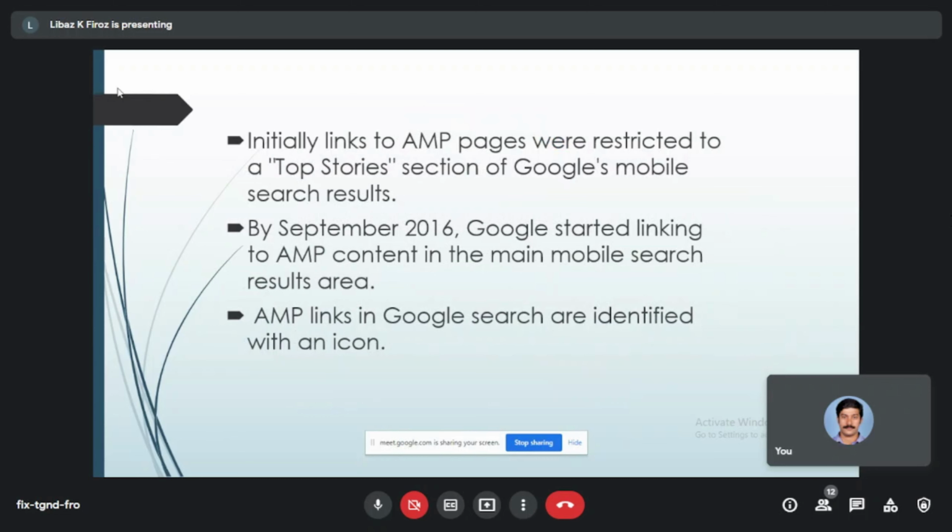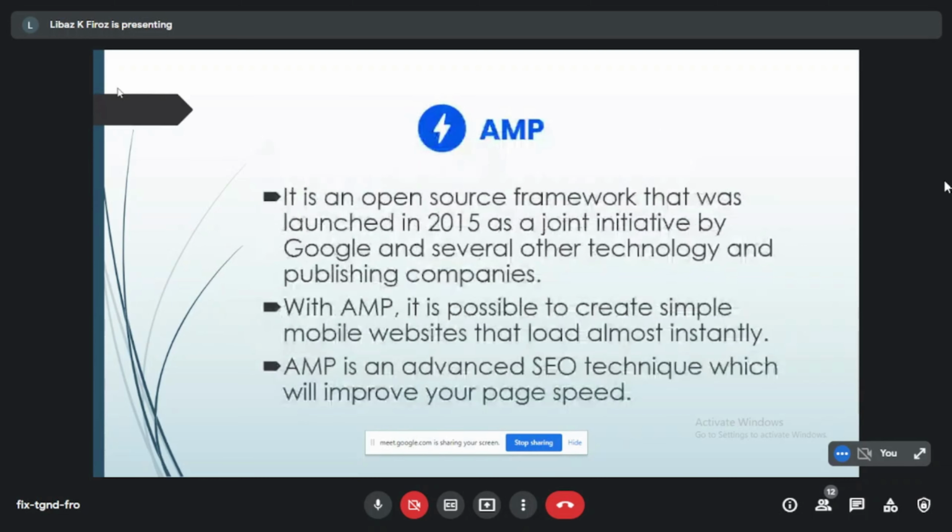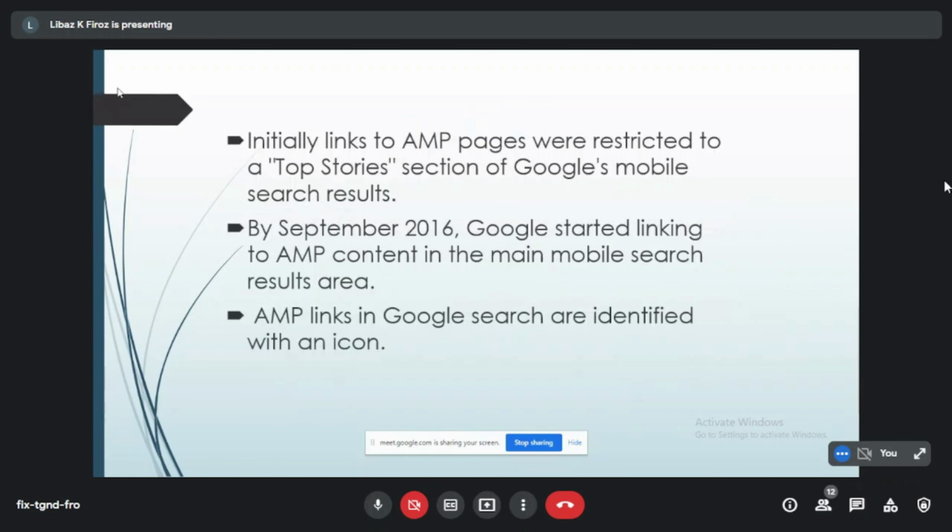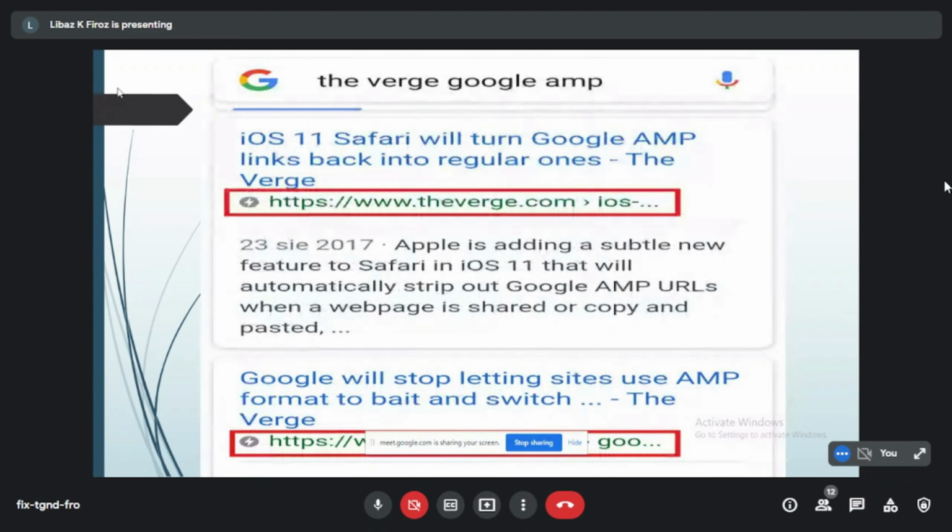Initially, the AMP pages were shown in the top story section of Google, and by September 26, the main AMP contents were shown in the main area of the search results. We could identify the AMP page with an icon, which was shown in the previous slide. So the diagram shows how an AMP page will be displayed. Here we can see a lightning symbol along with the URL.